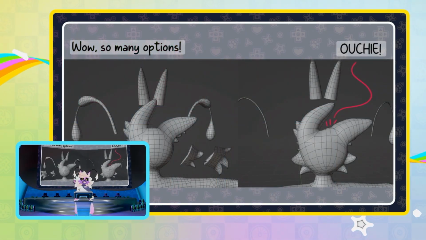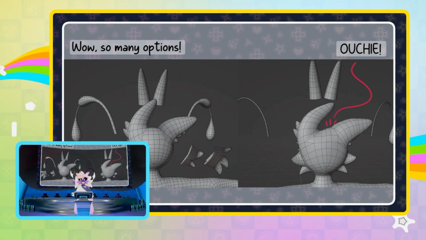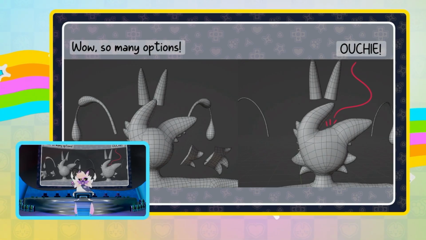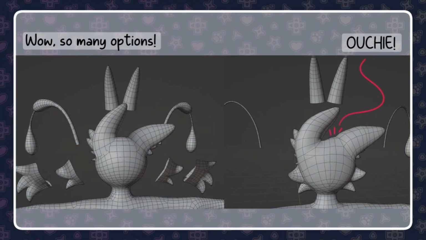I find that keeping the ears and the fluff disconnected from the head model itself is helpful in many ways. Firstly, it's easier to keep the model clean. Needing to hand sew two pieces of mesh together to keep the topology clean is like pulling teeth, especially if one of those objects is going to be highly mobile, like ears.